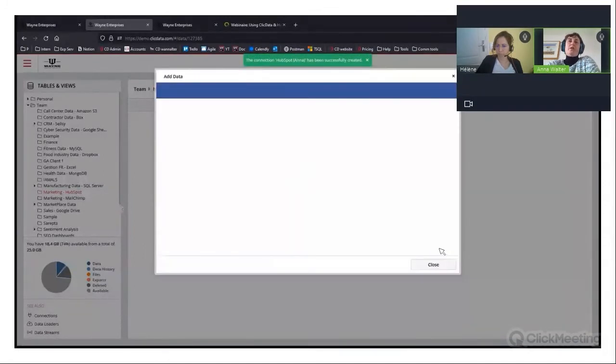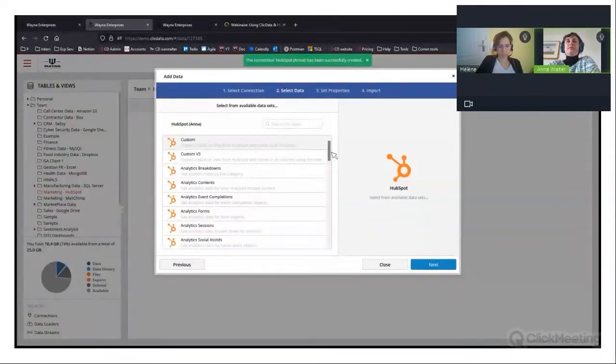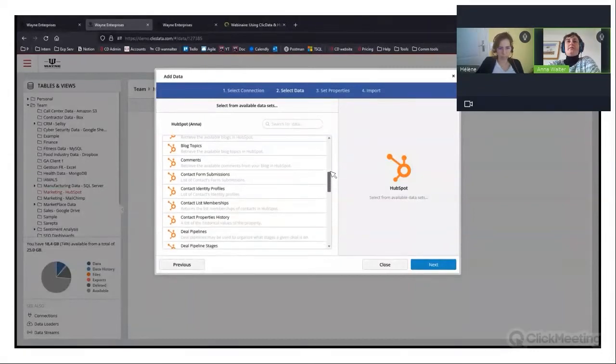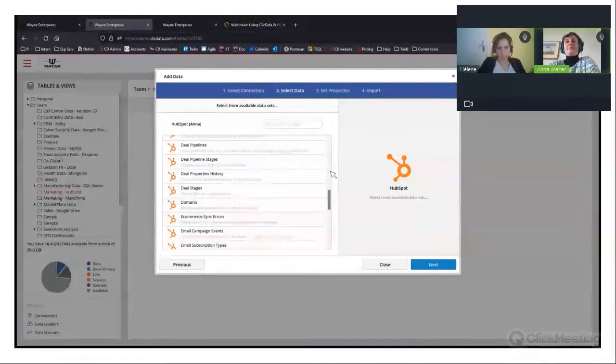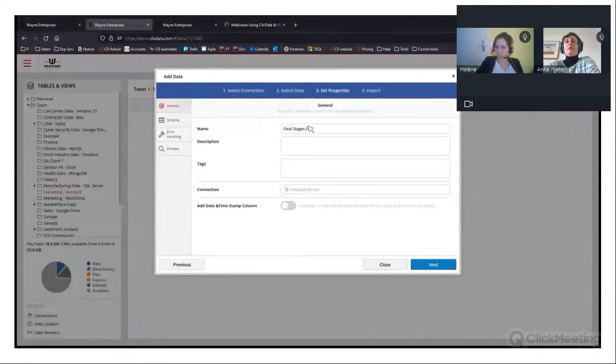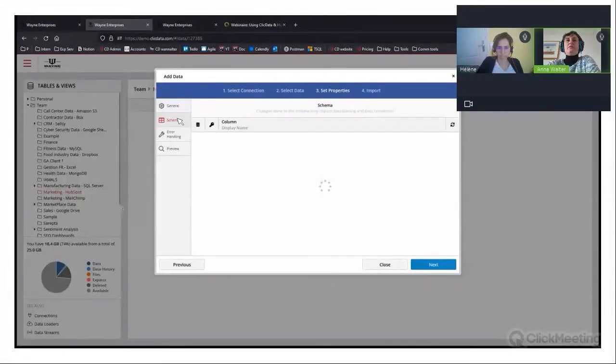So I'm going to click on next, and I can see all the data types and data tables I can actually pull from HubSpot into ClicData. I'm going to choose the deal stages. Click on next. I'm going to call that Anna as well, so I can find it easier later on. And I'm going to pull in the data so we can see here quickly what we're importing.